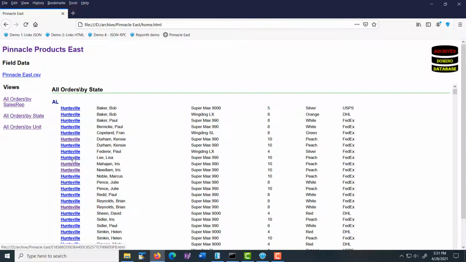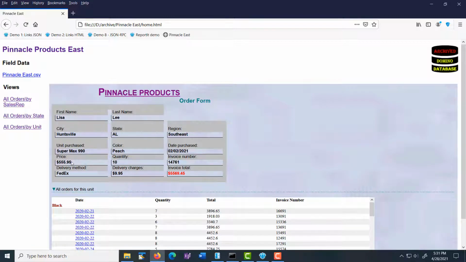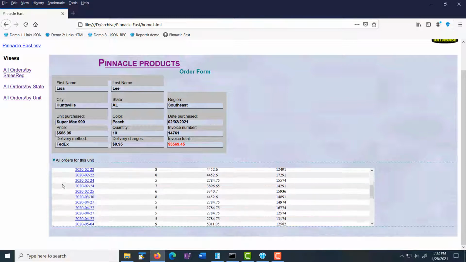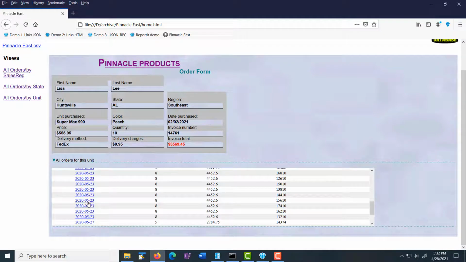We still have the views, and if we go in, we'll notice that we have the look and feel, and we have the collapsible section, which operates properly. We've got the embedded view below it. And that's pretty much what it takes to archive a database.